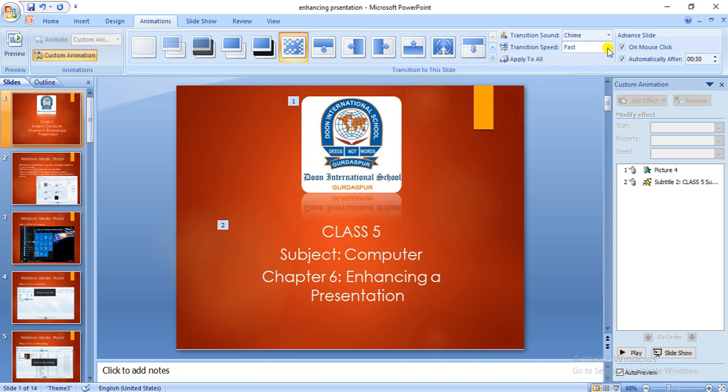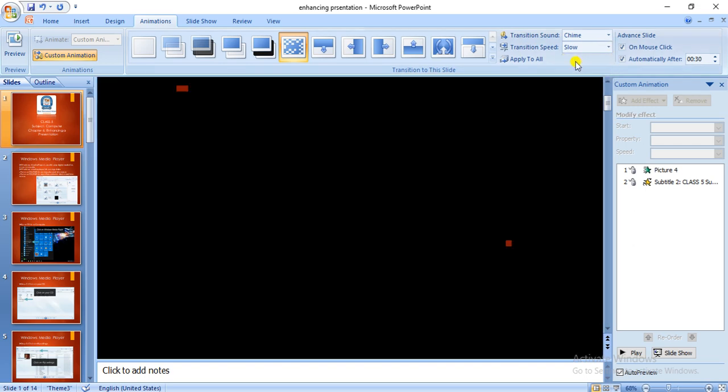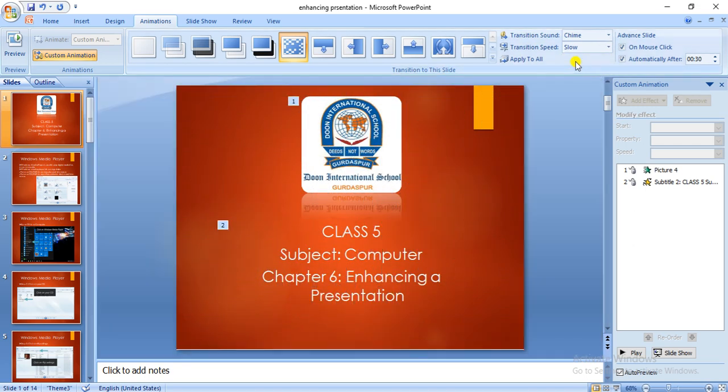And there is a transition speed option also. If you want a slow transition, then it will go slowly. If you want medium, fast, so any option you can click on it. And you can see a preview of the transition effect will also show you in the Microsoft presentation. So if you want to apply advanced settings, there are advanced settings also present over here.